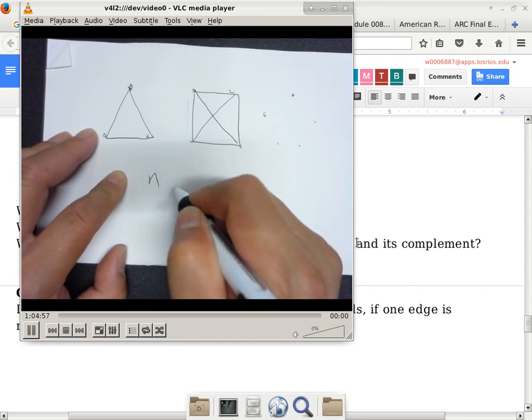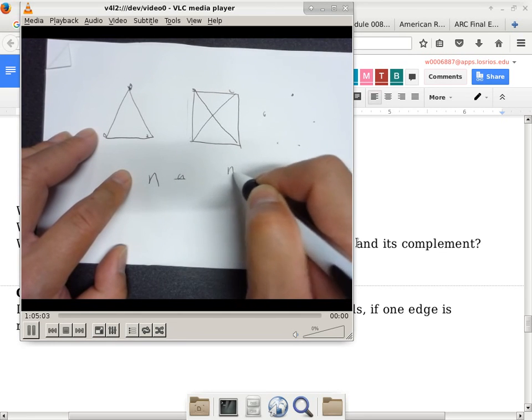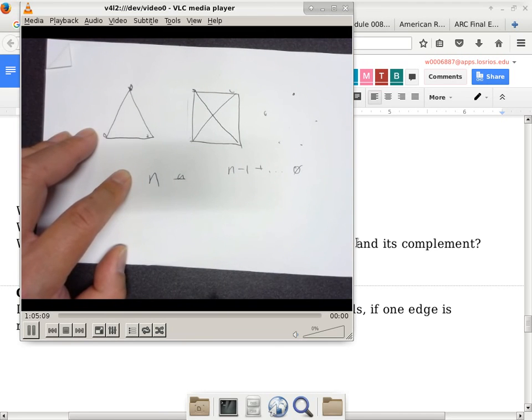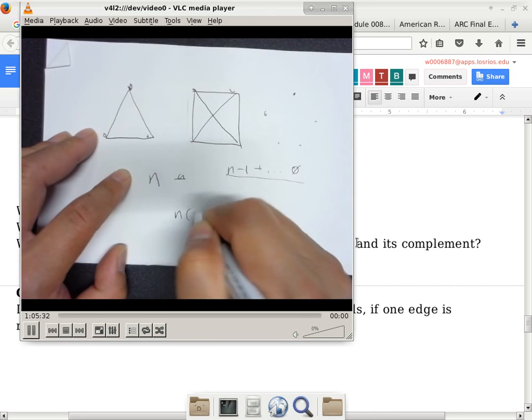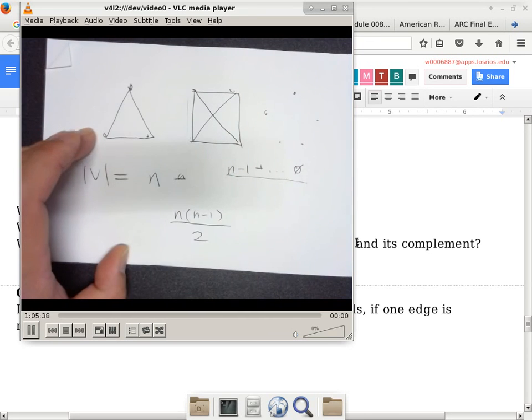So given n vertices, the number of edges is going to be n minus 1, plus n minus 2, plus and so on, all the way down to 0. So now you have to find a closed form of something like this, and there's a closed form to that: n times n minus 1, and then the whole thing divided by 2, where n is the cardinality of V.